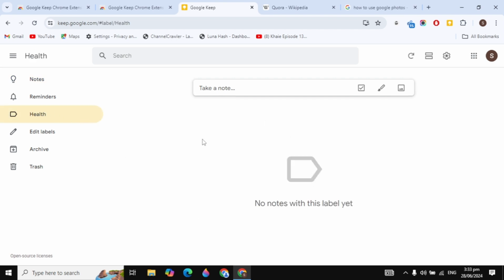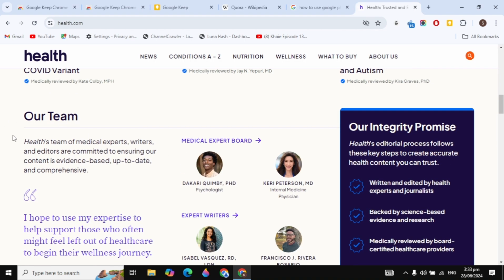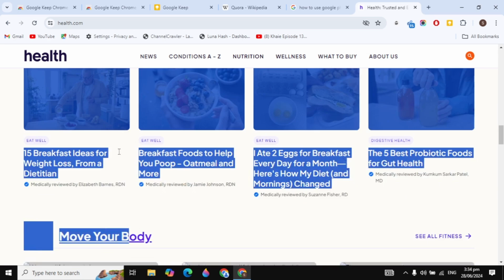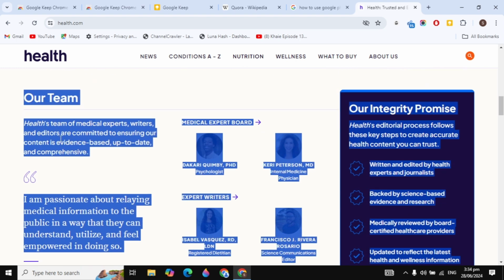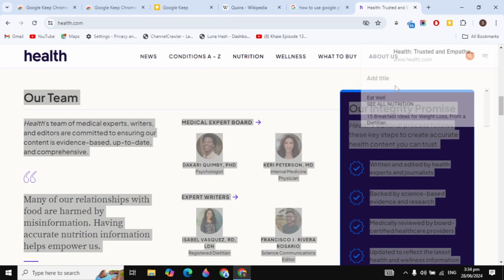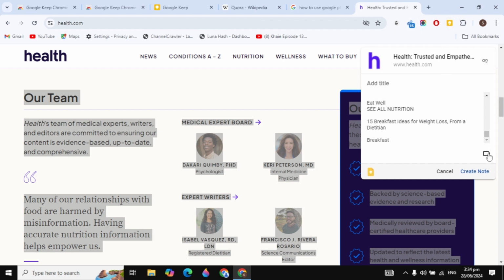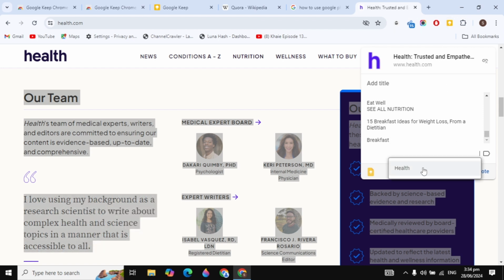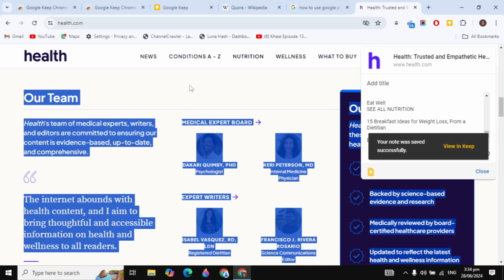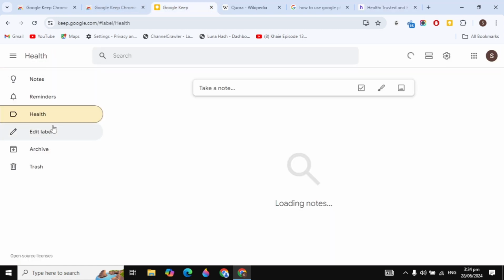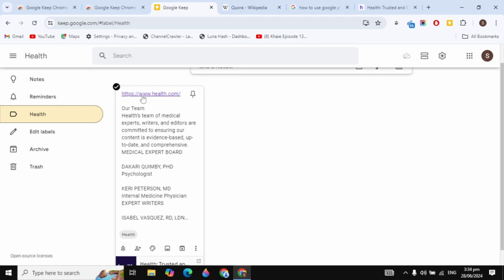And if I click on that, you are seeing it is empty, and you can save notes related to health, the category and labels you created. If I go to any website related to health and I want to save a note, I can just select the text, right click on it, and click on save selection to Keep. This is basically the extension of Google Keep. Click on this label, select the health label and click on create note, and it will automatically save this note to your Google Keep health label. And if I go to the health label, here you are seeing it is saved to your label.